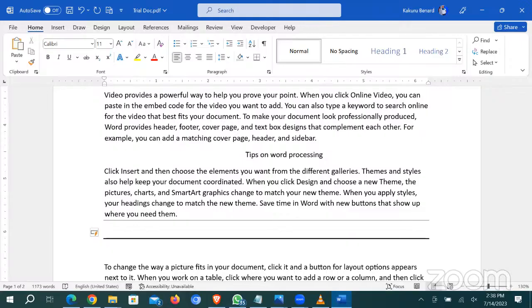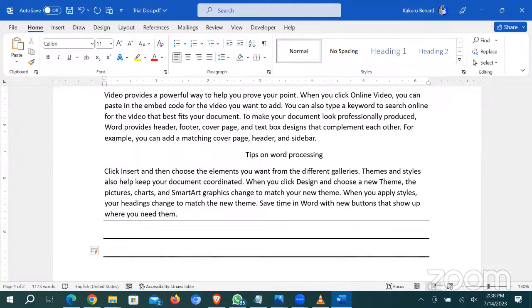What if I need a double line? If I need a double line, I will use equal signs three times. I put equal signs three times, I press enter. There you get the double lines.